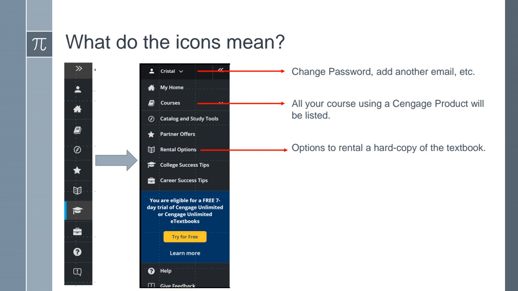This is where you go if you want to rent a hard copy book. When you get access to your WebAssign account, your account comes with an ebook. So if you're one of those who wants to actually have a physical book and hold it, there's a way to rent a copy of it through Cengage as well.